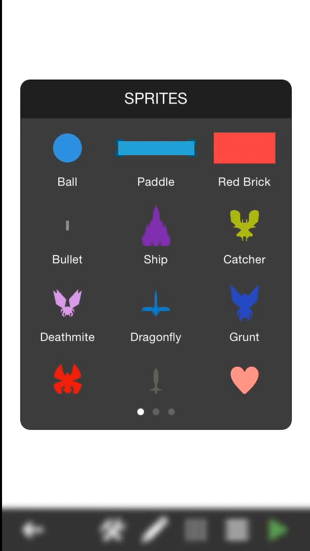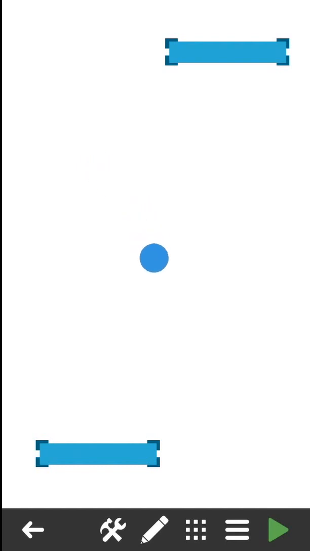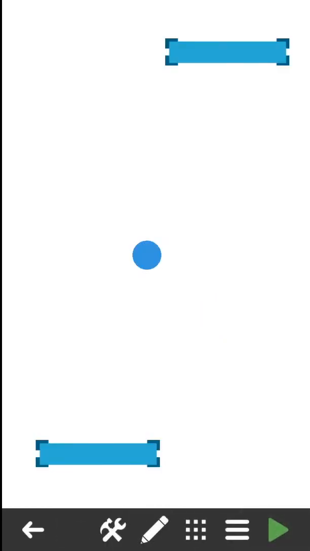Let's add 2 paddles and a ball by long pressing on the sprites and dragging them to where we want them. We can enter edit mode to copy, paste, and delete sprites from our canvas.